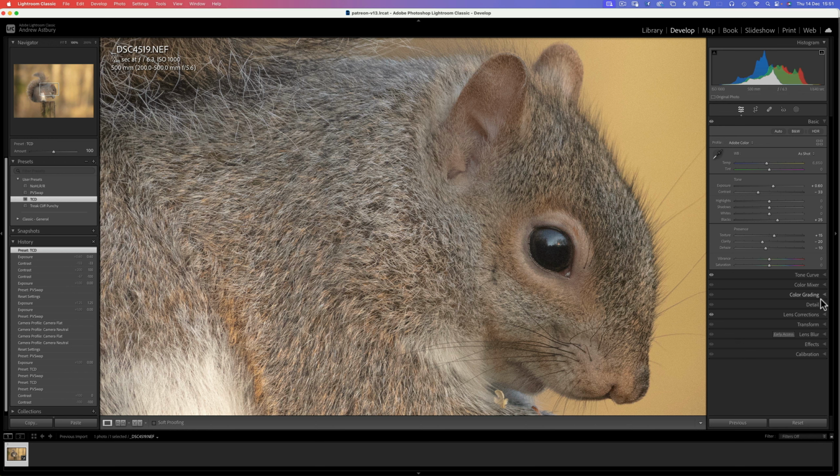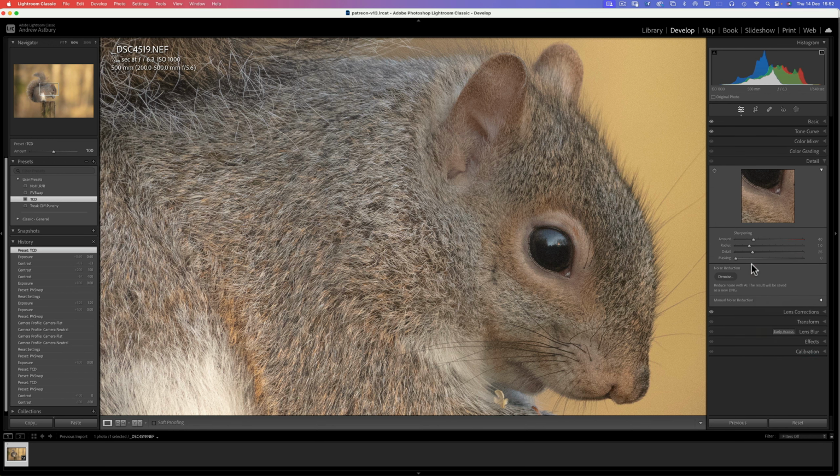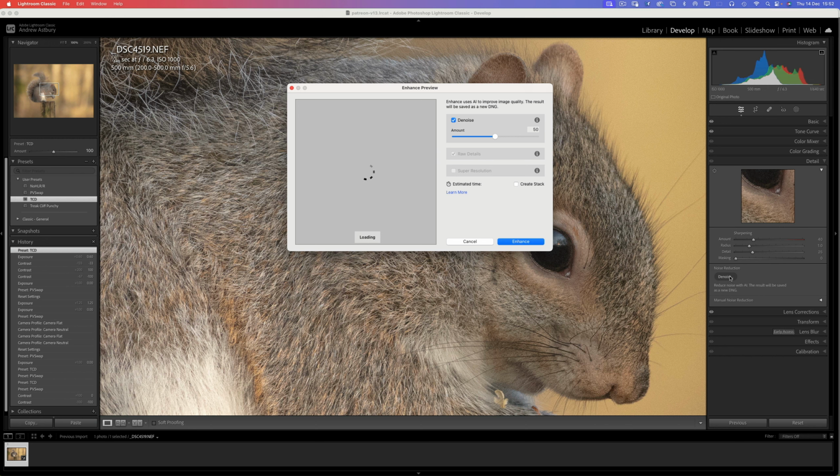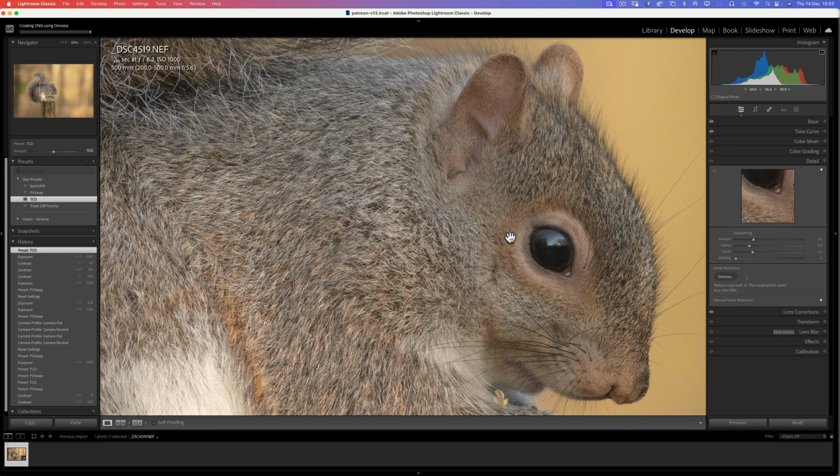So what we're going to do is go to detail, and we're going to go denoise, and I'm just going to run this through the standard default of 50 when it decides to load up. Why it's been so weird about it, I don't know, but I'm just going to go and enhance and let it get on with the creation of the denoised DNG.